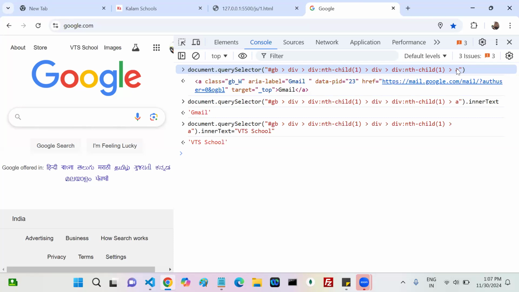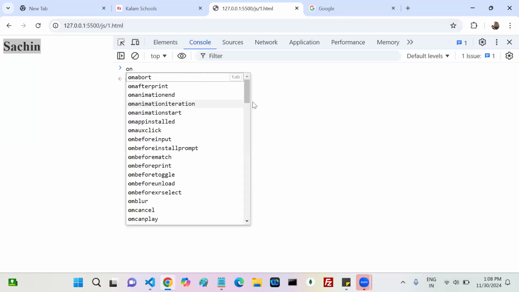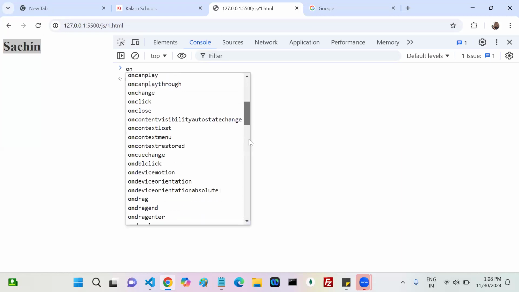Okay. Now come to our requirement. The actual requirement is what? Whenever you click on the Sachin, I want Dhoni. So whenever you click on the Sachin, you have to write an event. You have to trigger an event. In JavaScript, multiple events are there. If you want to see all the events, go to console and just type on. Now see, these many events are there in JavaScript.